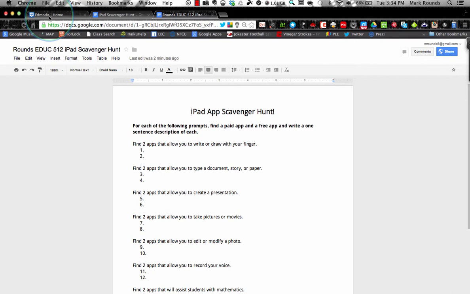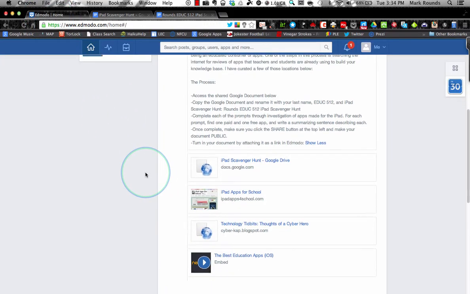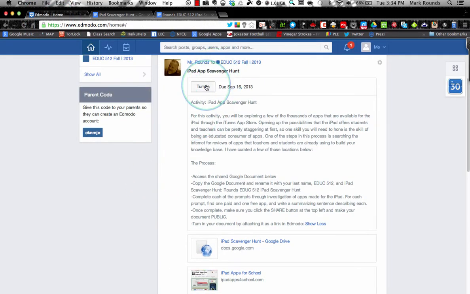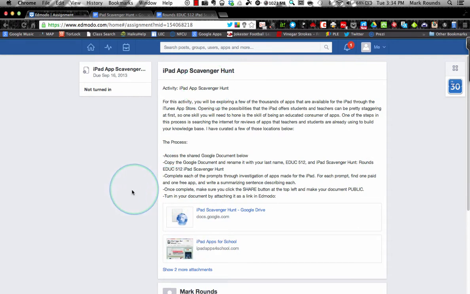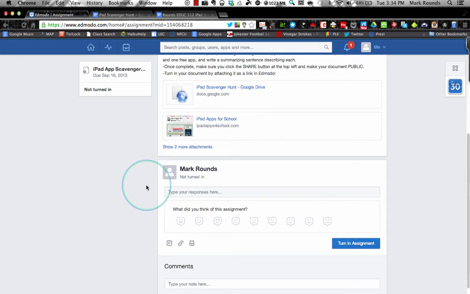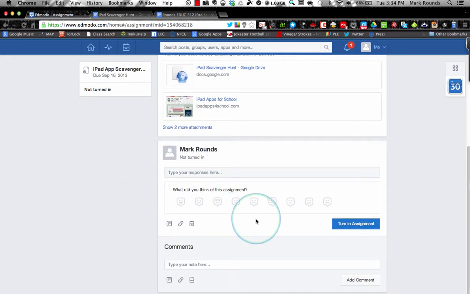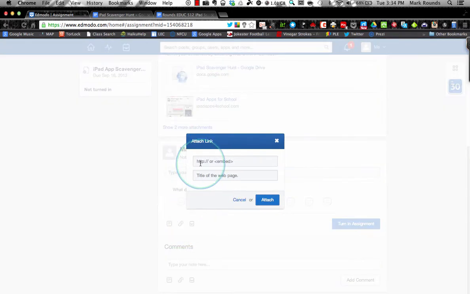Alright, so it's all finished. I want to turn it in to Edmodo. So I'm going to click the turn in button. Okay, and then to turn this document in, I'm going to choose this option right here, the little chains linked together, which means link. Okay, I'm going to choose that, and then it's going to give me this option to attach the link.